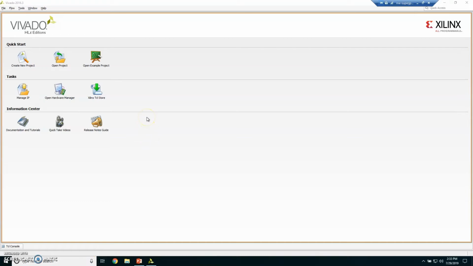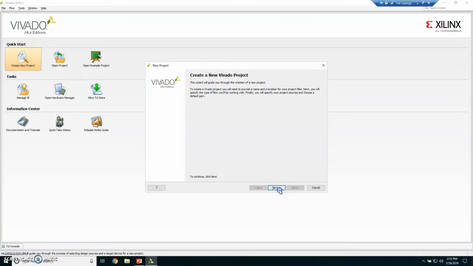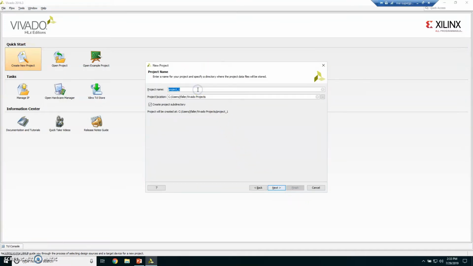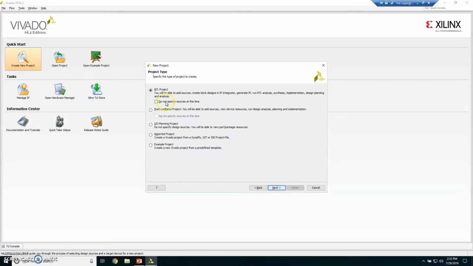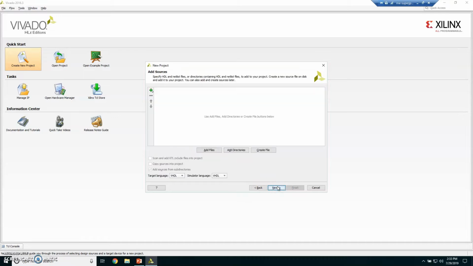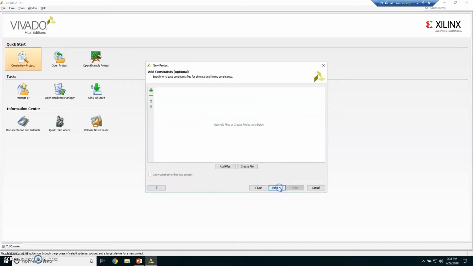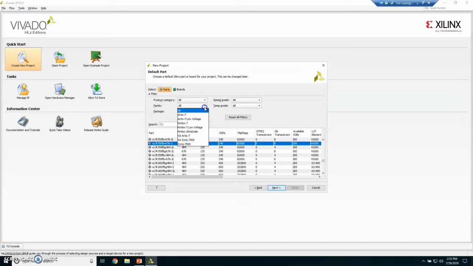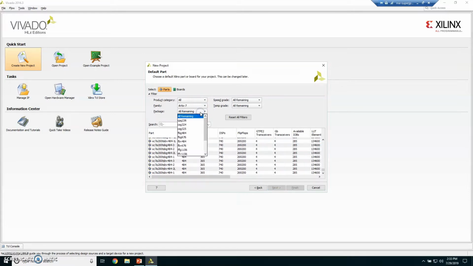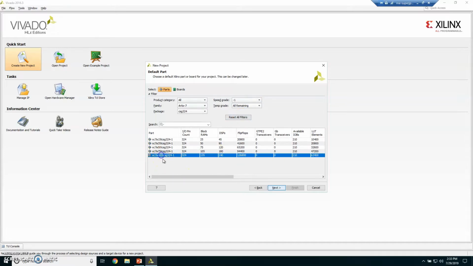Okay, this is to show you how to do a project with MicroBlaze. So again, you're going to do create new project, hit next, and then we're going to call this MicroBlaze example. Hit next, choose RTL, hit next, make sure it says VHDL here. Next, next, next, and then here you want to hit Artix 7, CSG324 -1, and then pick this one.